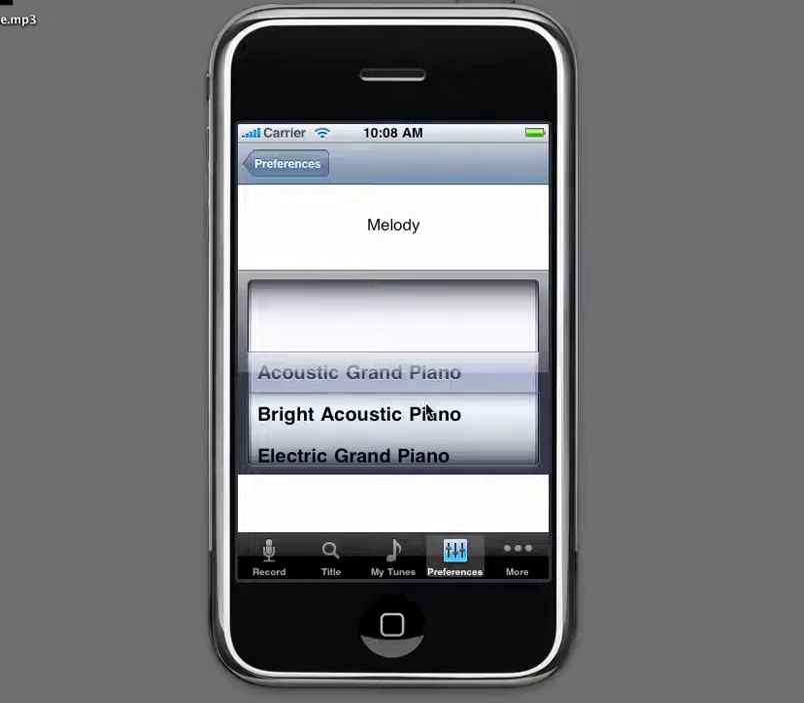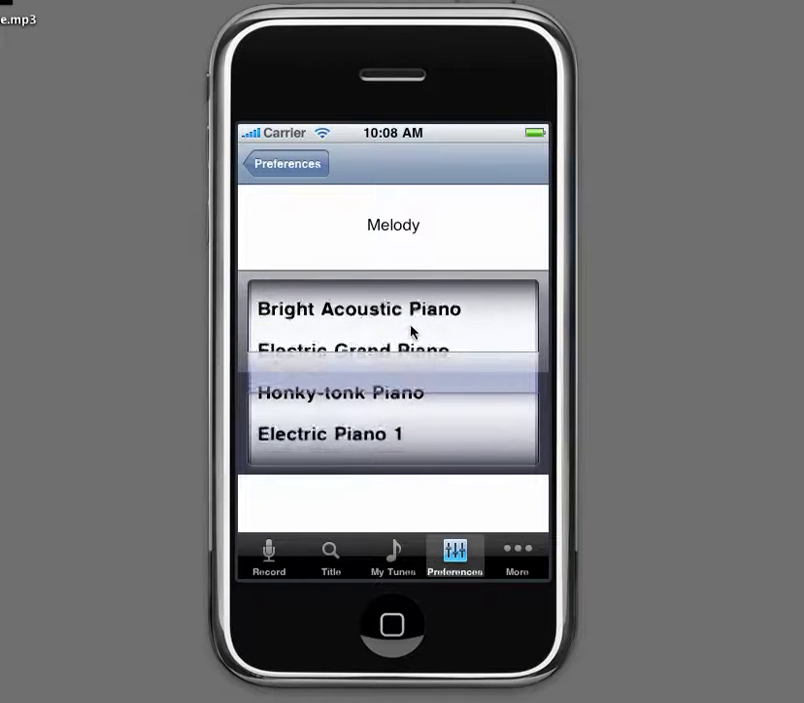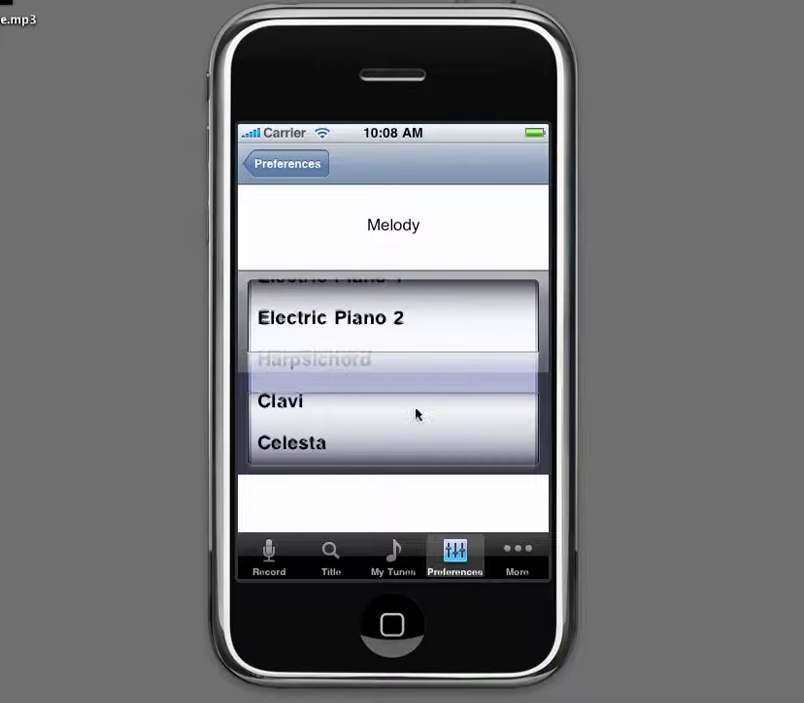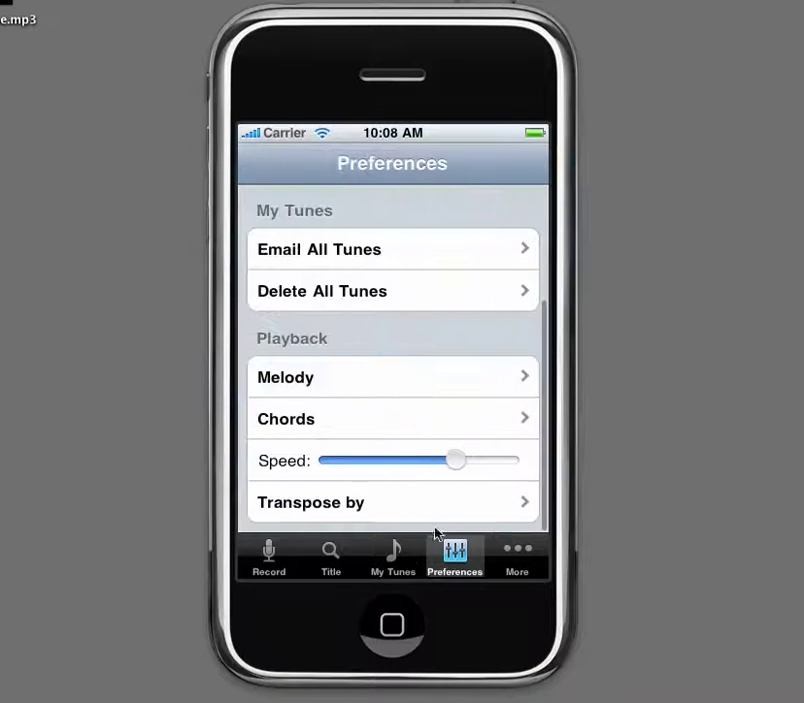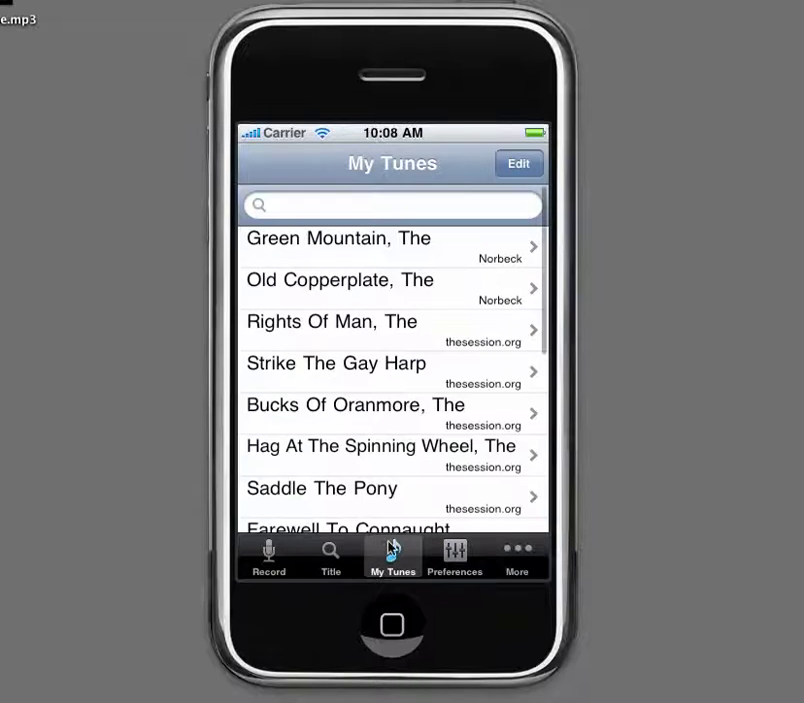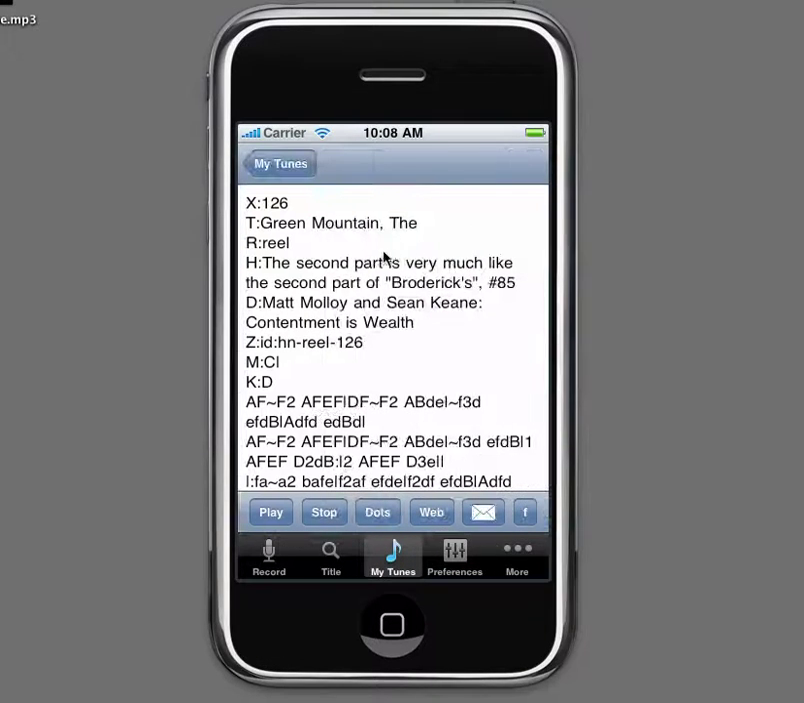Tunepal also supports the full set of MIDI instruments, so you can decide which instrument you want to hear your tune played back with. If we go for the harpsichord there, and we go into My Tunes, I previously saved that tune, the Green Mountain, in My Tunes, which means that it gets saved onto your iPhone, and now we can play it back on the harpsichord.